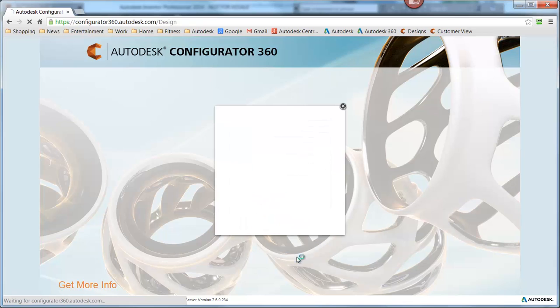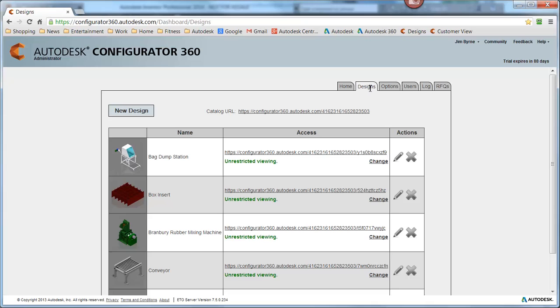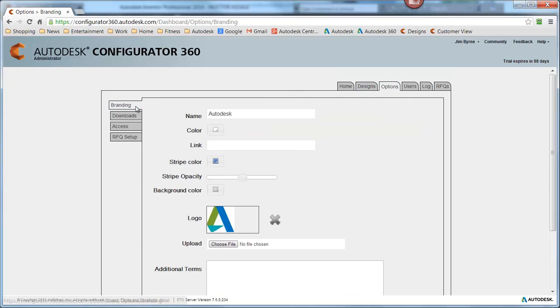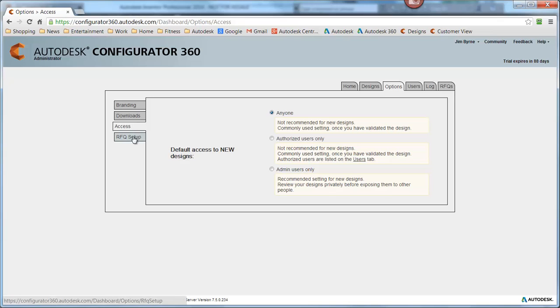Once you're logged in, you'll see a series of tabs that enable you to view existing designs and change settings for company information and logo, downloadable files for your customers, permissions, as well as settings for requested quotes.